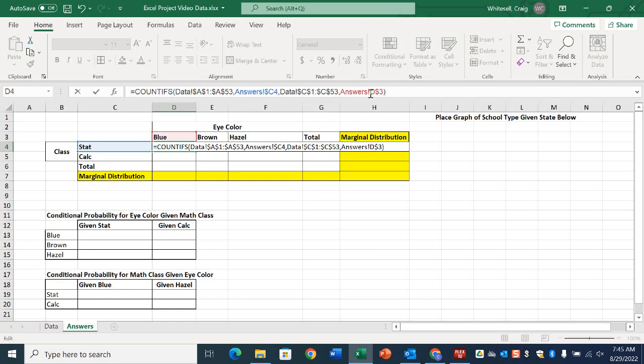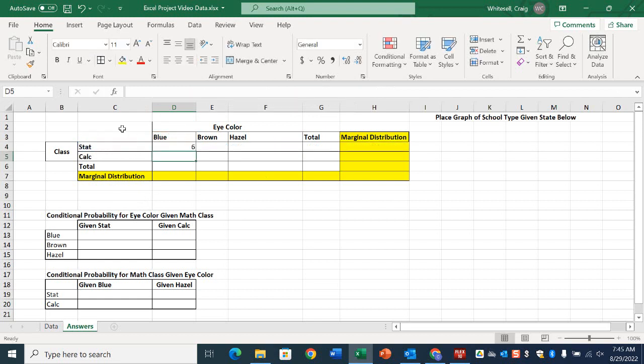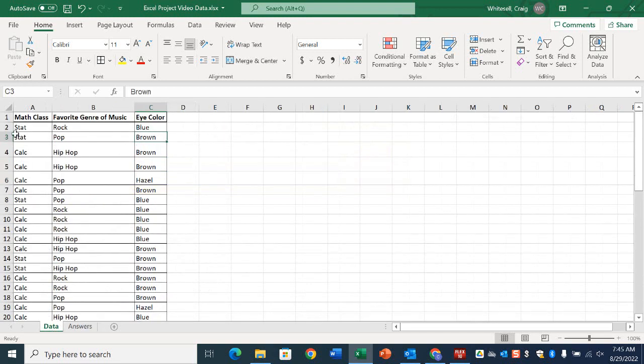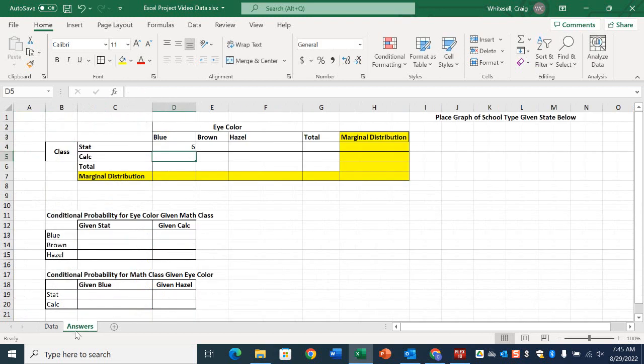Right? No other arguments. I'm just looking at class of statistics, eye color of blue. We press enter and it automatically counts, hey, there are 6 stat students with blue eye colors. I'm going to change this second one to a capital S just to be safe. Okay. 6 stat students with blue eye color.